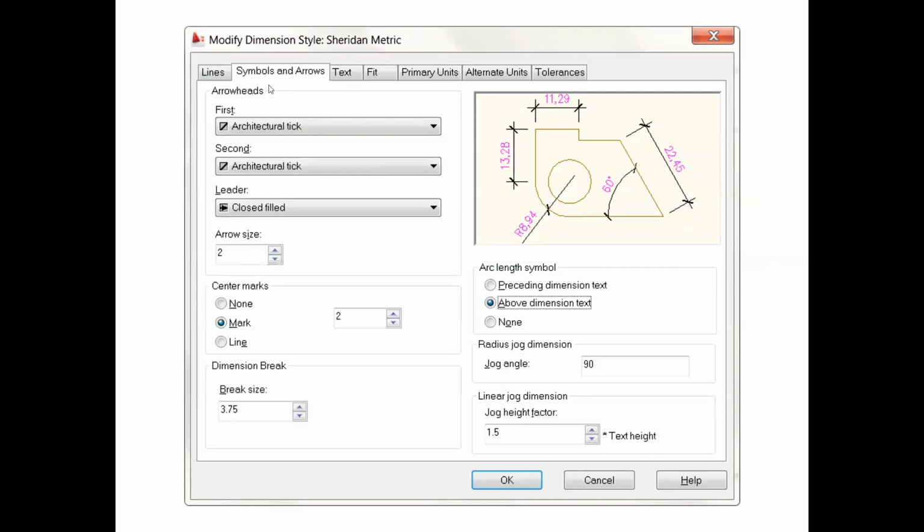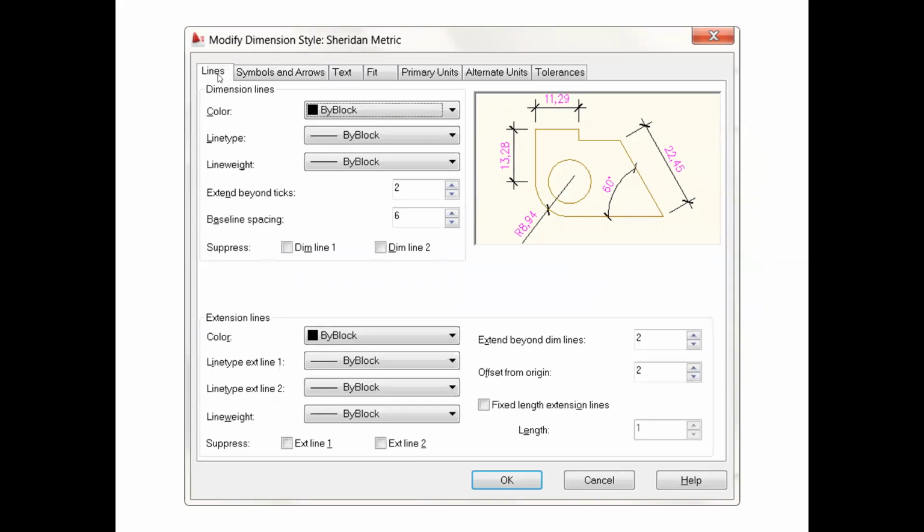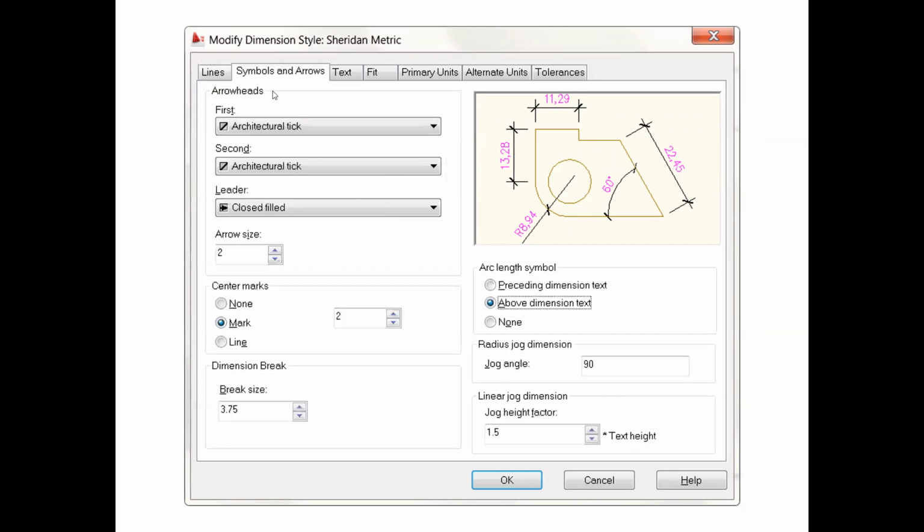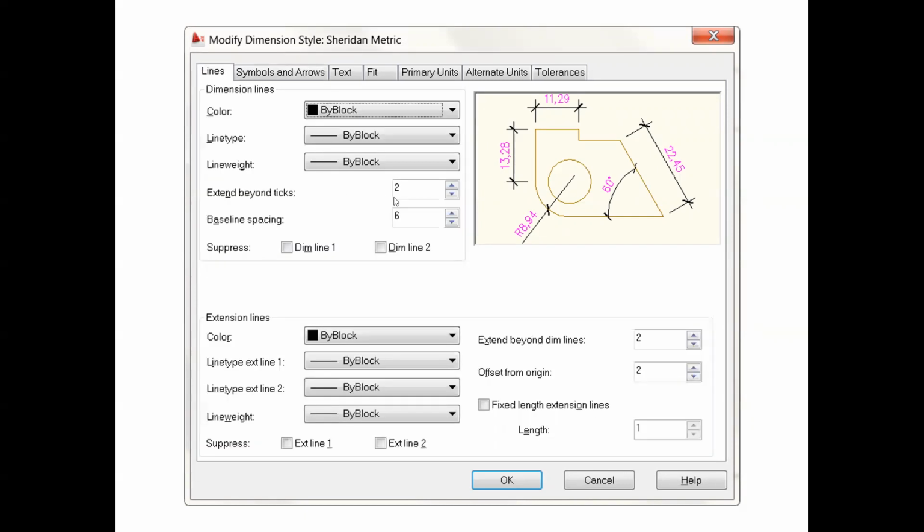See, you want to start with symbols and arrows first so that in the lines tab, you are able to extend beyond ticks and give a value to that. Otherwise, this will be grayed out, because if you have selected arrows for your arrowheads here, then under extend beyond ticks, since you're not using architectural ticks, this will be grayed out.